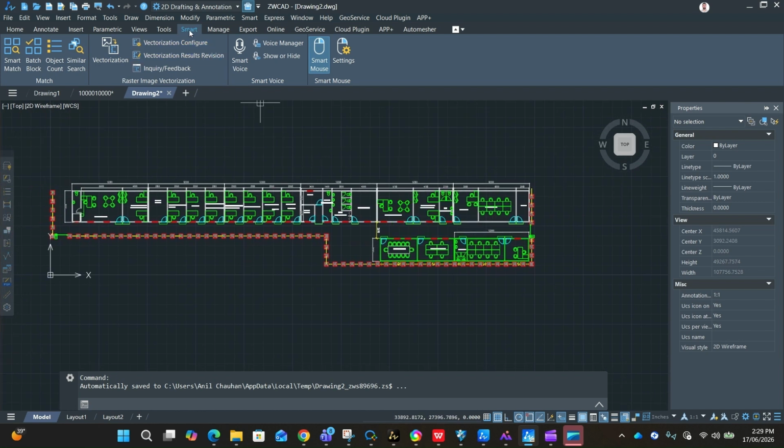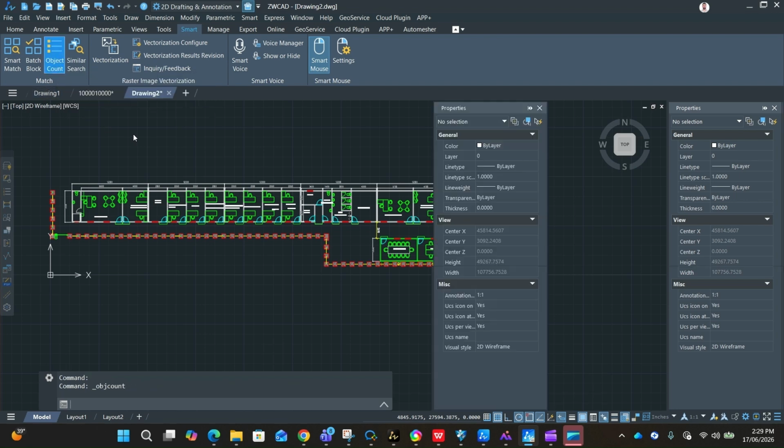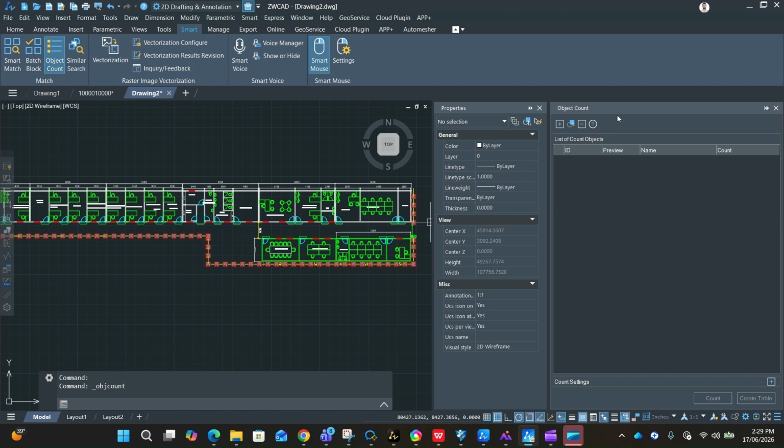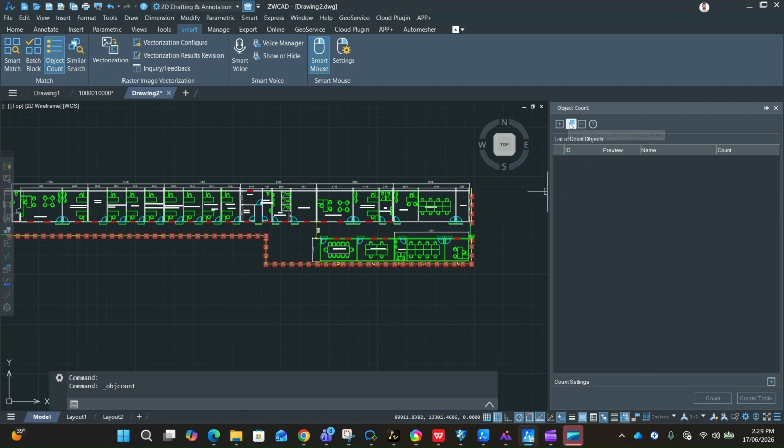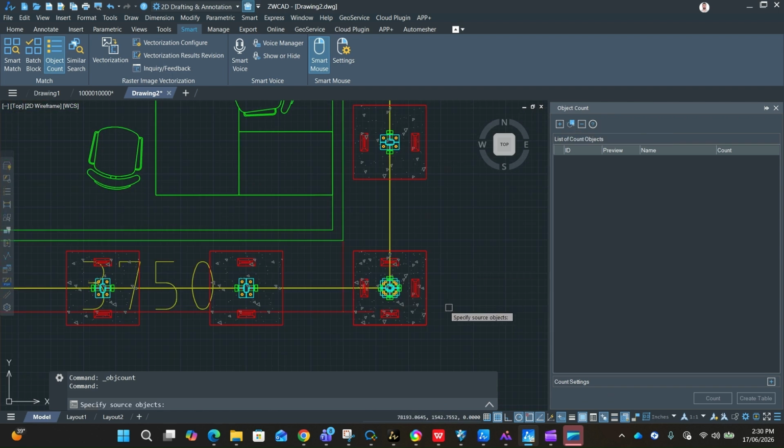You can find a Smart tab. Under the Smart tab, here we have the Match panel and there we have Object Count. Just click on Object Count. A dialog box will appear, Object Count. I can close the properties for the time being. And here it will ask you to select objects from the drawing area. Click on it. Select the object.